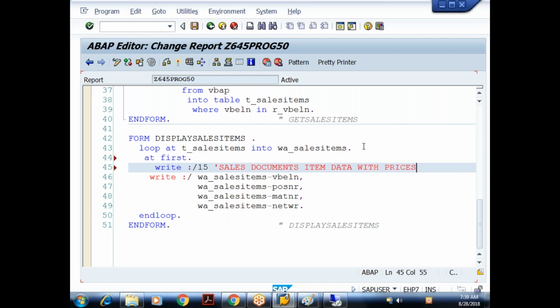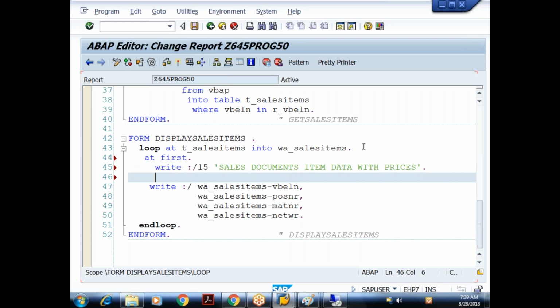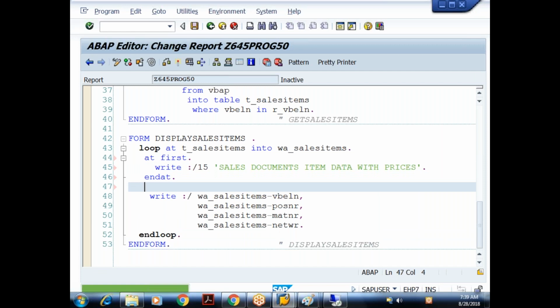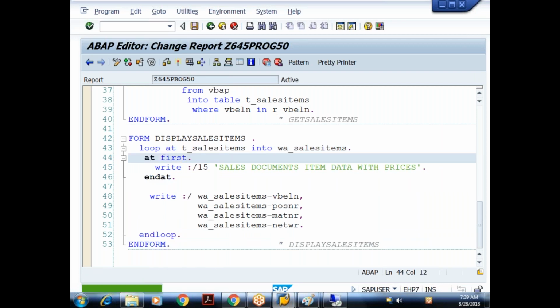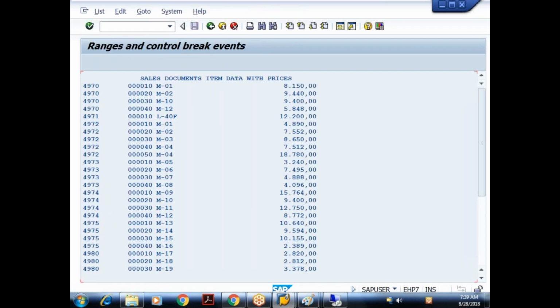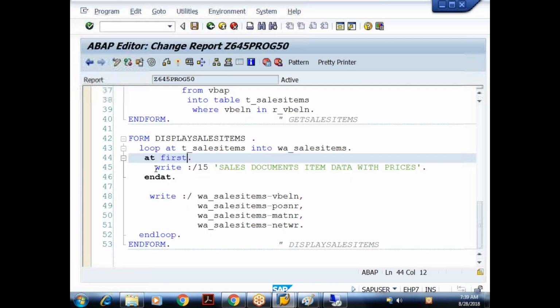With the prices, something like this. Okay, what is AT FIRST? When I execute this, the AT FIRST event means whenever you are processing the first record in the internal table, this event is triggered. So when I execute, yes, I got the heading here, sales document item data with prices. Understood? For the first record only, this event is triggered, not for the rest of the records.